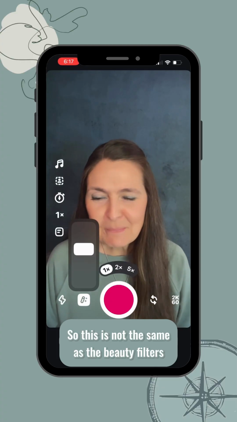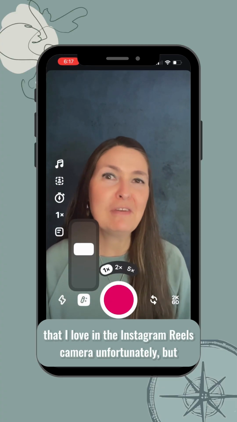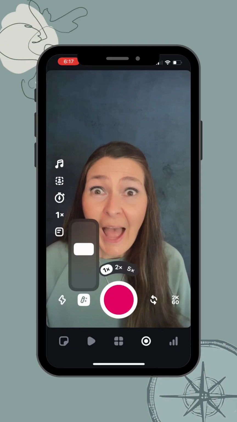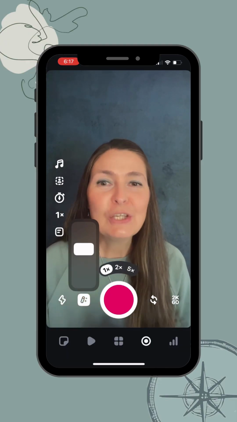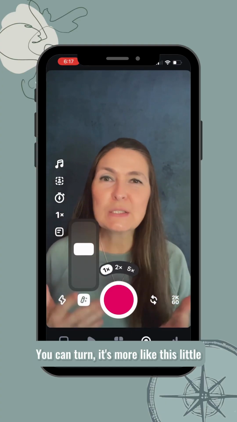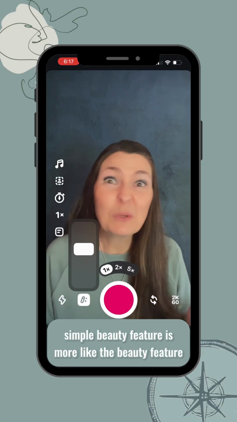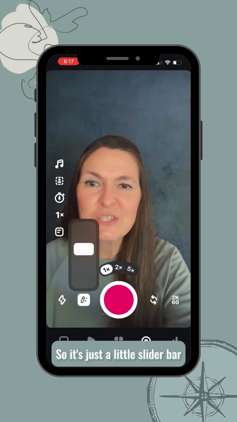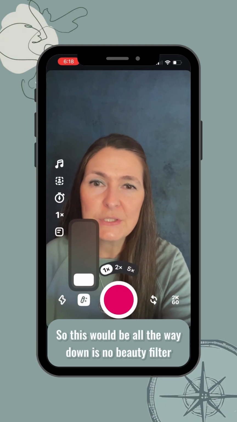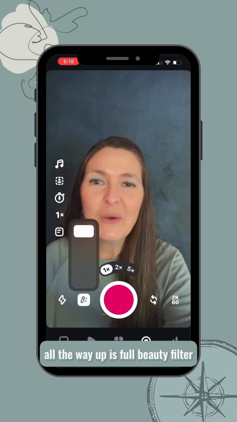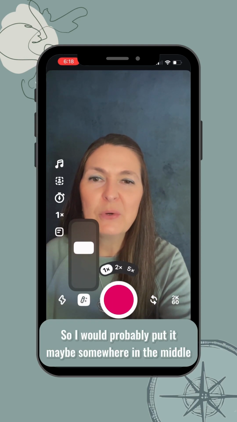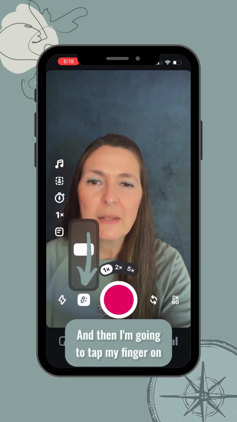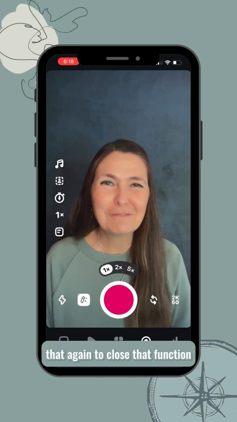So this is not the same as the beauty filters that I love in the Instagram Reels camera, unfortunately, but this is the cool thing about this. This simple beauty feature is more like the beauty feature that's built into Zoom video calling. So it's just a little slider bar. All the way down is no beauty filter, all the way up is full beauty filter. I would probably put it somewhere in the middle or maybe a little bit on the high side. Okay, and then I'm going to tap my finger on that again to close that function.